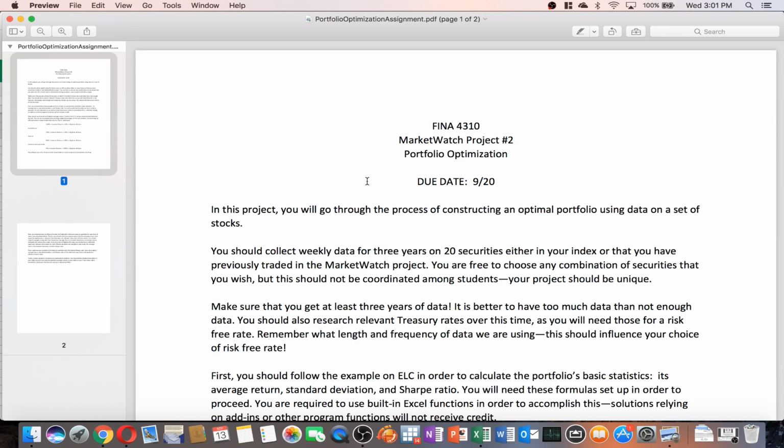The first thing that we're going to do for this project is that we need to get data on 20 stocks, or 20 securities. They don't necessarily have to be stocks. The big thing is we need it for 3 years. So you need to make sure that you have something you can actually get data on for a 3-year period. Something newer you can't really use for this. You'll have to use something else.